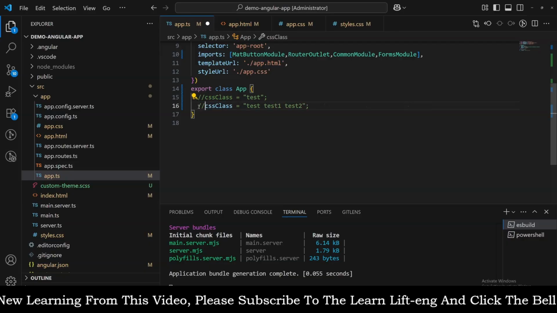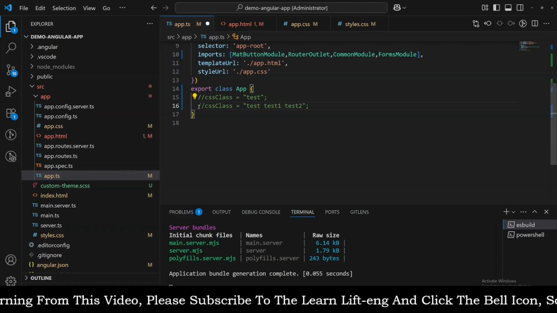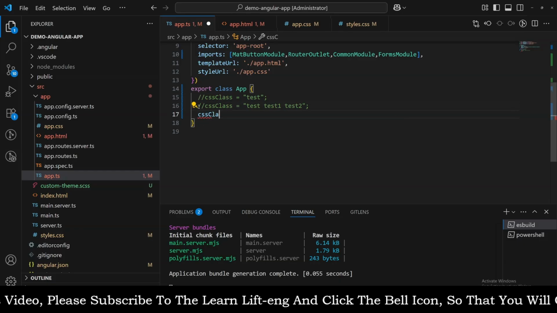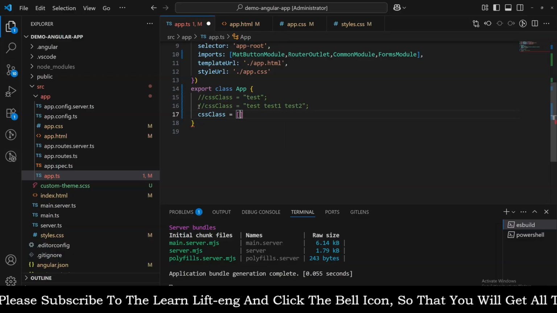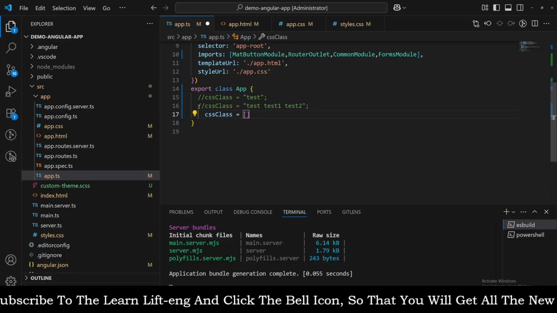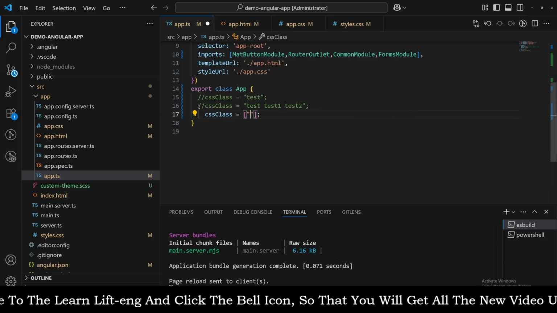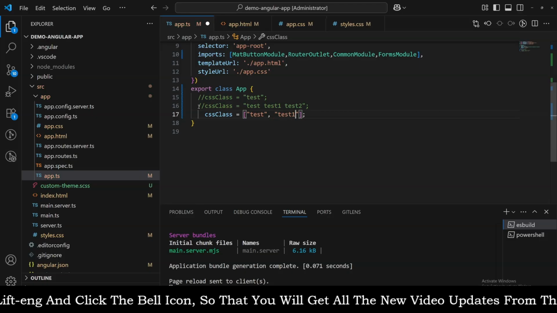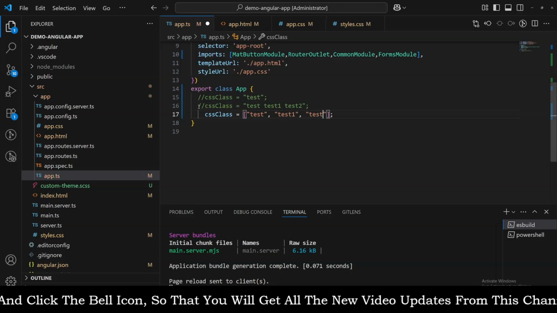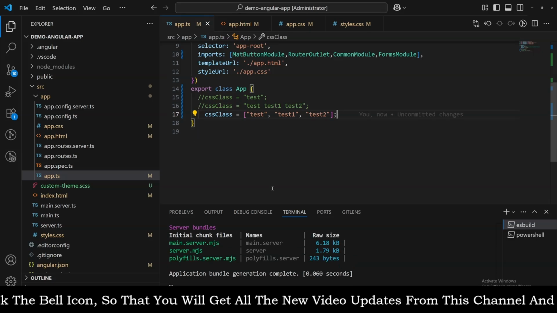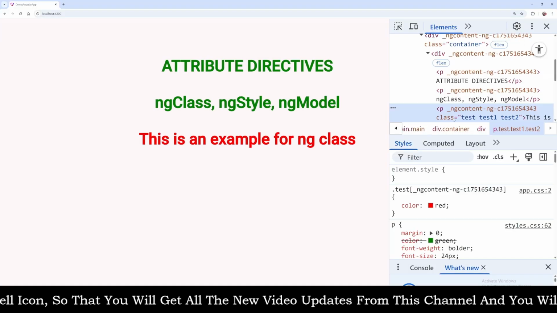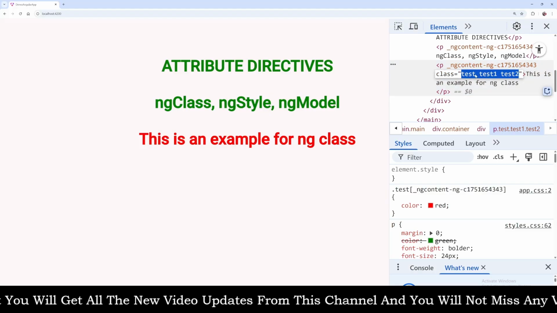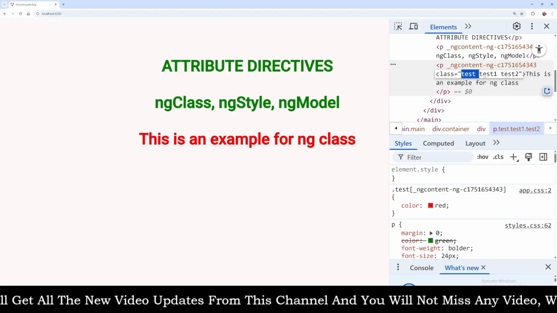Apart from this, there are multiple ways to add multiple classes. Let's say cssClass variable, let's assign an array to it. Okay, and now inside the array let's add test, then comma, test1, comma, test2. Let's save this, and you can see no difference. Test, test1 and test2, these three classes have been added.